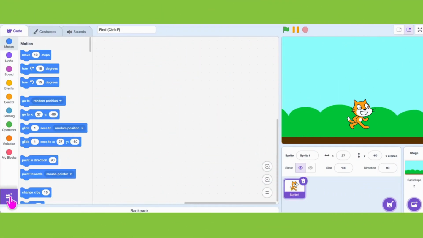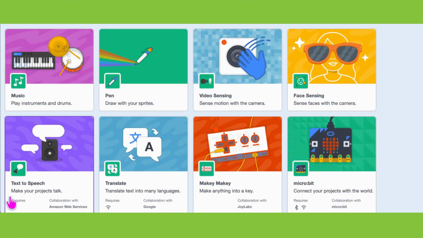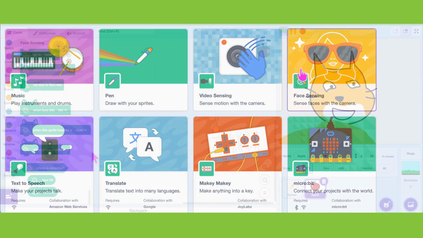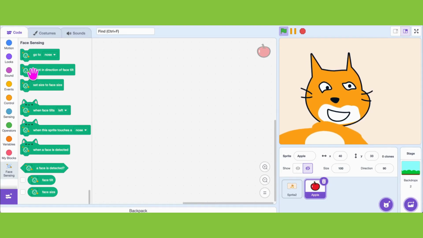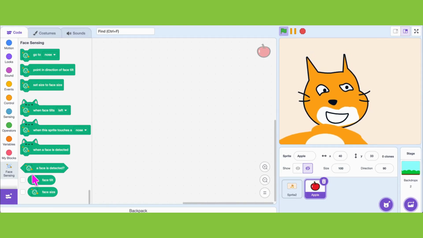First, we need an extension. So go to the Extensions button and add the face sensing extension. Done? Perfect! Now, before creating the game, let's do a quick walkthrough of the blocks we have in this extension.